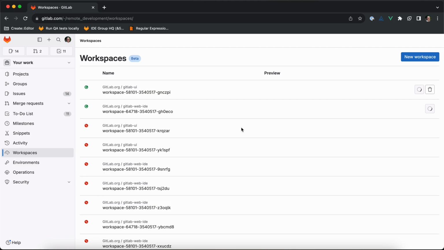And once the workspace is created and running, we're going to be able to open VS Code and start contributing to the project right away. This is going to take probably less than a minute. It's super quick. So let's wait a moment. So now the workspace is running.